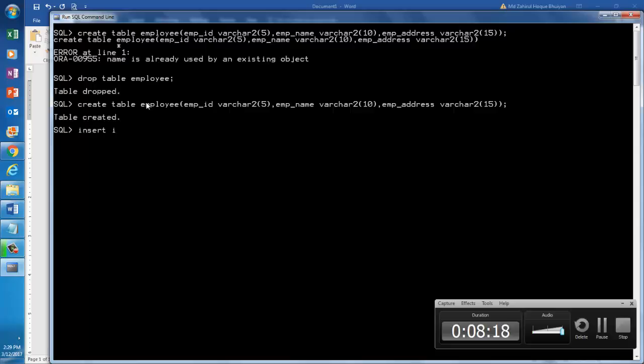Insert into employee. So what are the field names that we want to input? Emp id, emp name, emp address, right? So these are the three fields that we want to input.